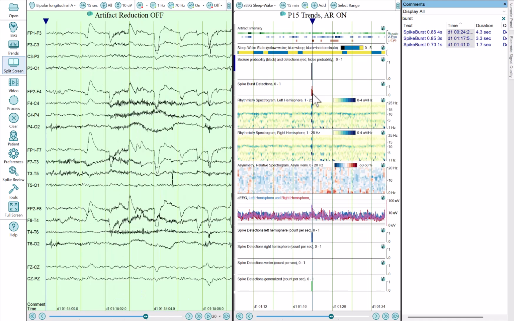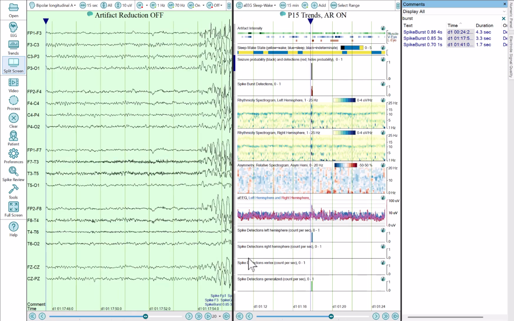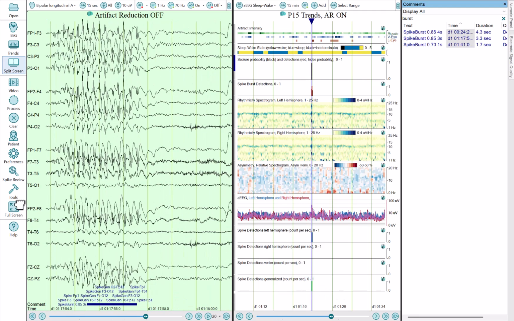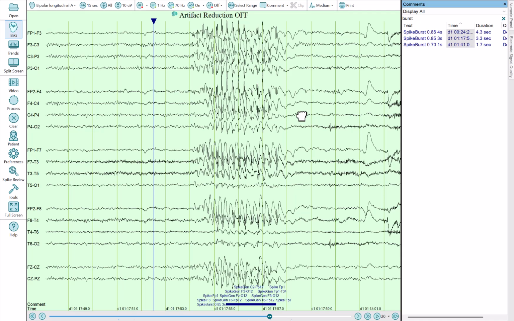So that's what's being shown here in the EEG sleep-wake trends, as we have a trend of spike burst detections showing graphically. So you see them in the comment list, but you also see them marked here as well. And if we go down to spike detections, we can see that these are being marked as mostly a mix of ones that are marked as left or as generalized. I'd say most of these are generalized. So, all right, that's looking at it in the trend display. Now let's go ahead and mark this manually.